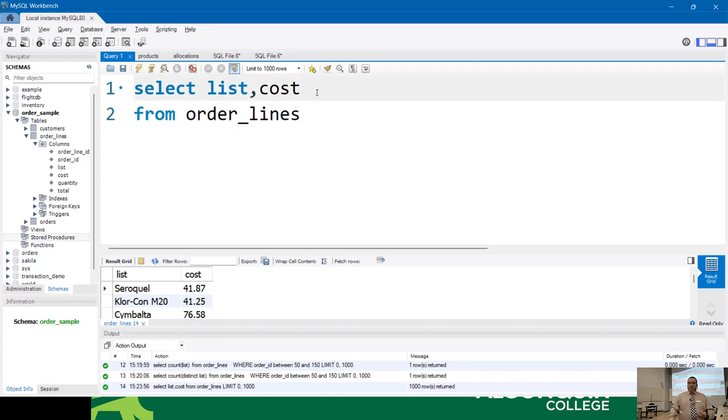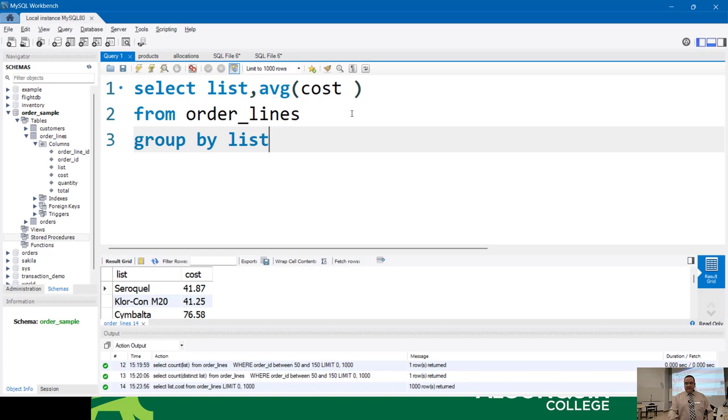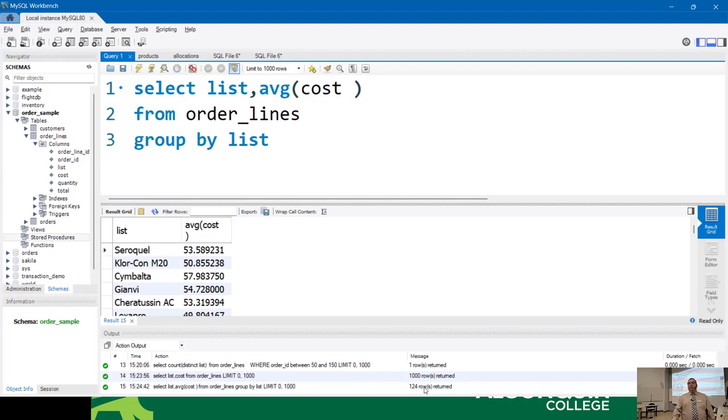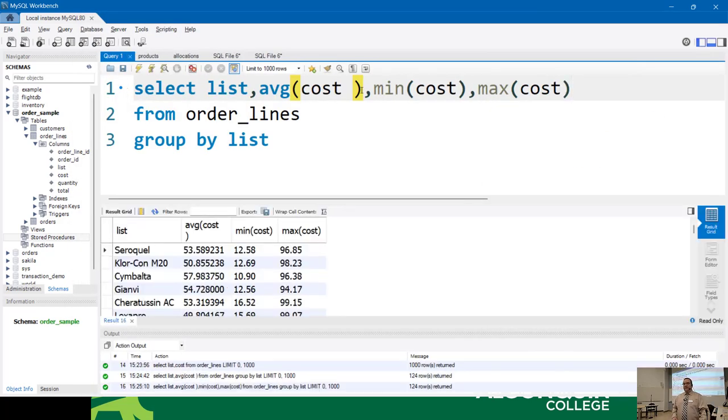And if I want to create an aggregate and I want to know, okay, what is the average cost for each drug? I go AVG cost, and then I want to group by, in this case, the drug, which is list. And we end up with a much shorter list. 124 rows, because there's only 124 different drugs in these, whatever, 2,000 rows of data. And it gives me the average price that each drug was sold for, which we can get pretty nifty here. We can go min cost, max cost, like that. So then we can see the minimum was sold for, the maximum sold for, that kind of stuff. The numbers are all fictional, by the way.